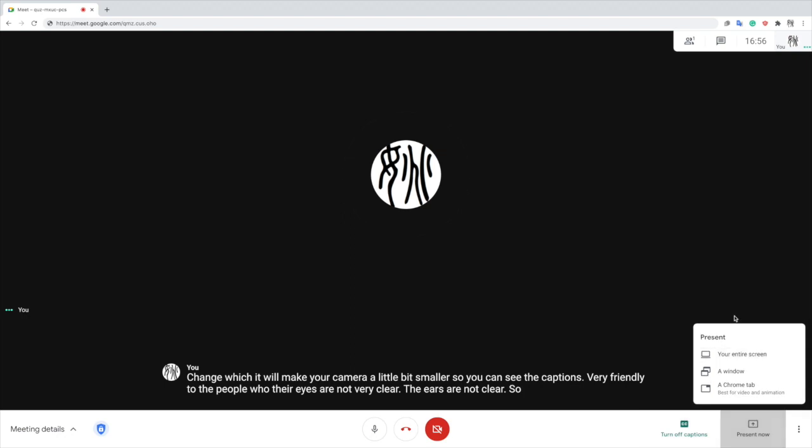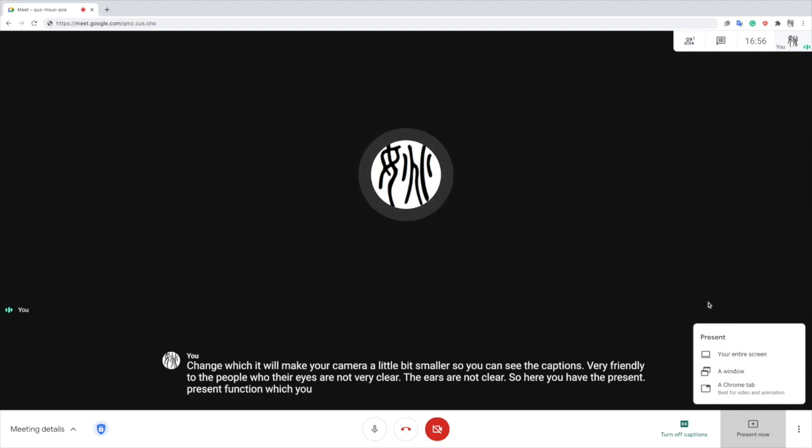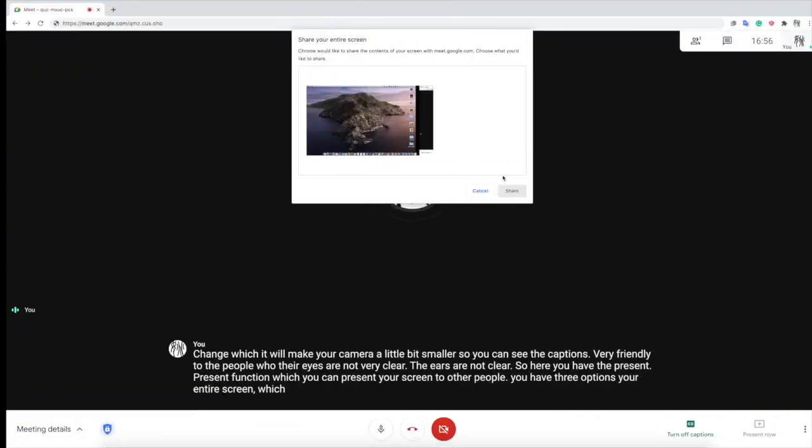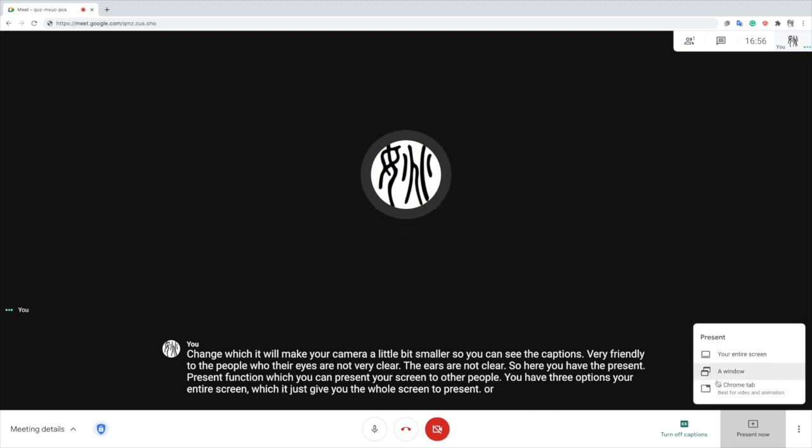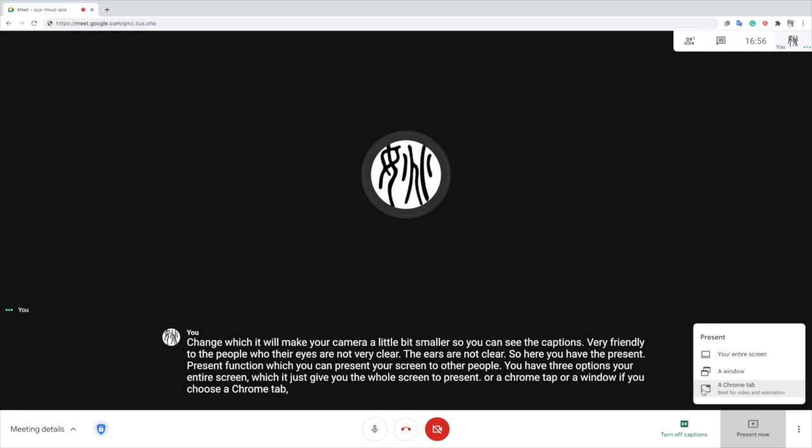Here you have the present function, which lets you present your screen to other people. You have three options: your entire screen, which gives you the whole screen to present, or a Chrome tab, or a window. If you choose a Chrome tab, it's going to be the highest resolution and the clearest audio.